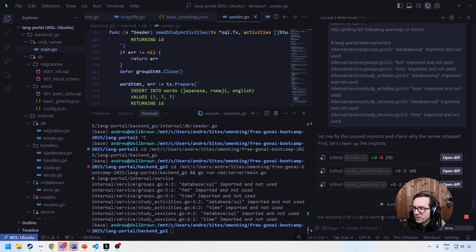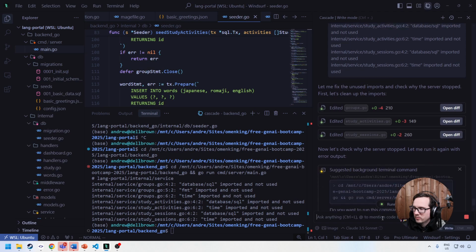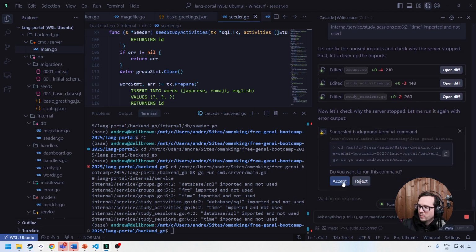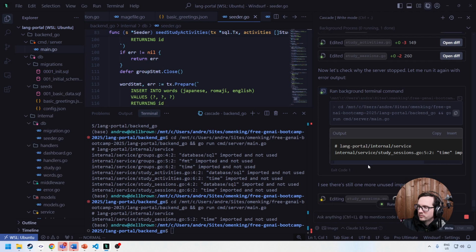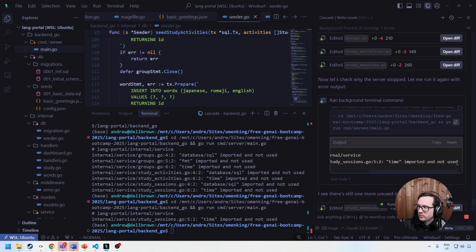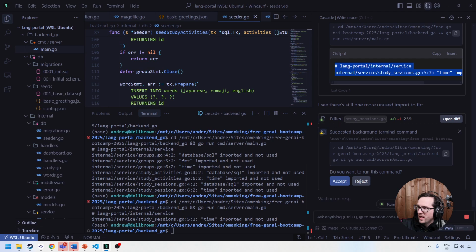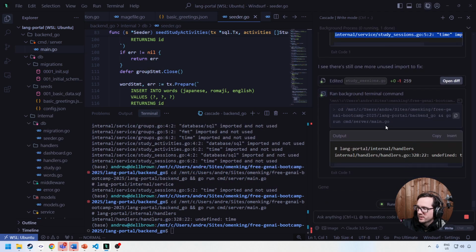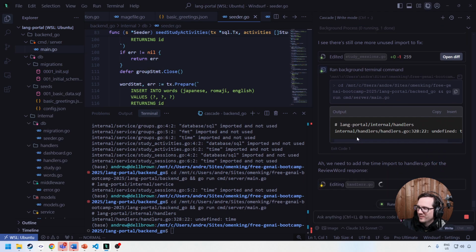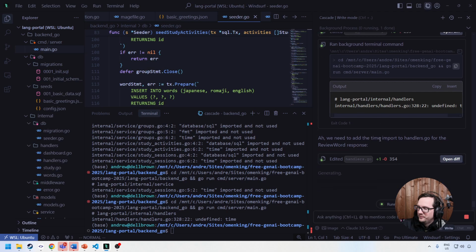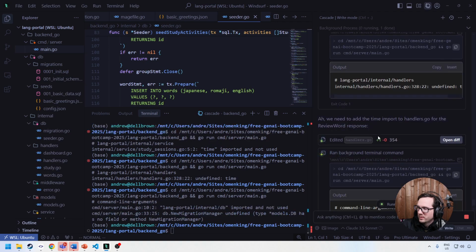Now, normally Go is really good at ripping out things that are imported but aren't being used, but we'll run this again. Okay, we'll keep suggesting here. Oh, it's fixing it right now. Good. And we'll go ahead and do this. And now it has an issue, undefined time. We'll say accept.